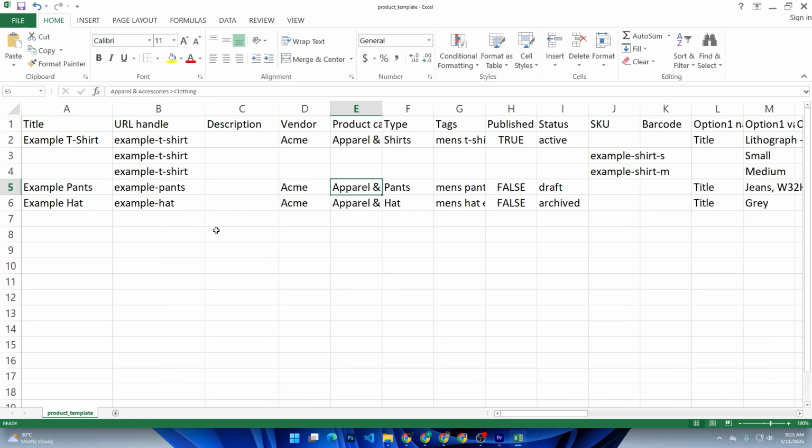Let's break down some key columns you will need to fill out. Handle: this is the unique name for your product. It becomes the URL, like yourstore.com/products/black-shirt, t-shirts, hat, pants, etc. Title: your product name here. Body.